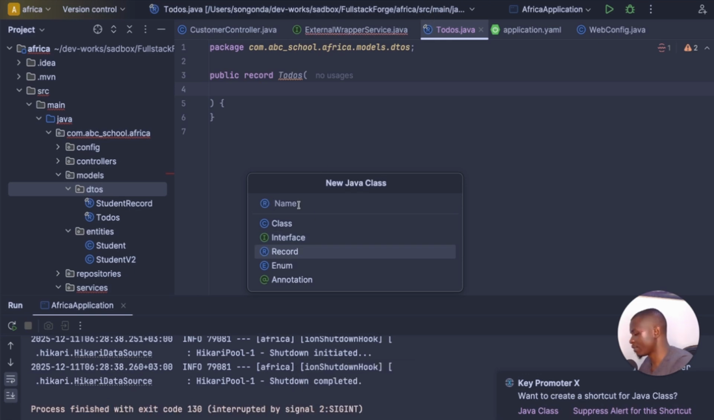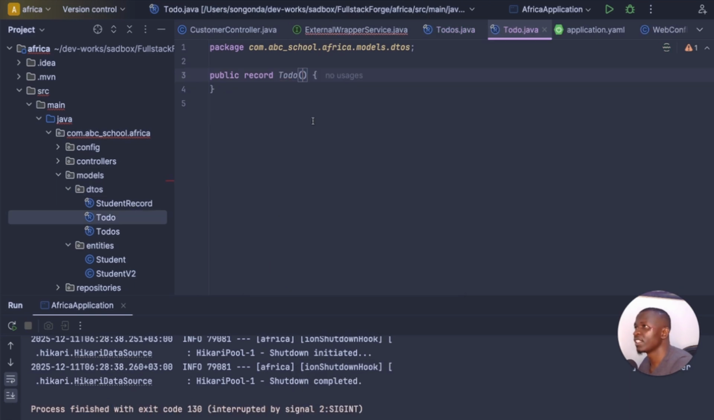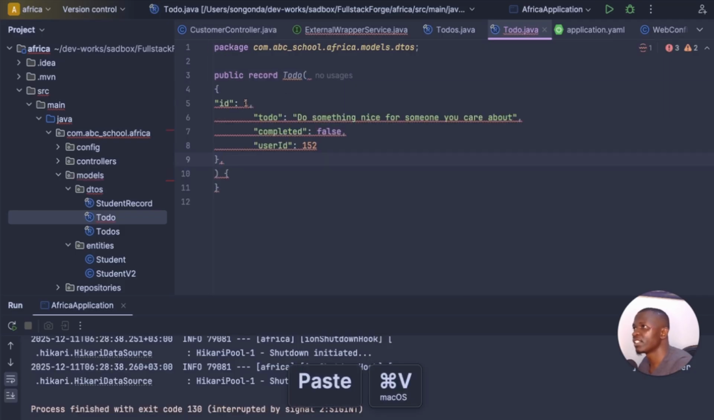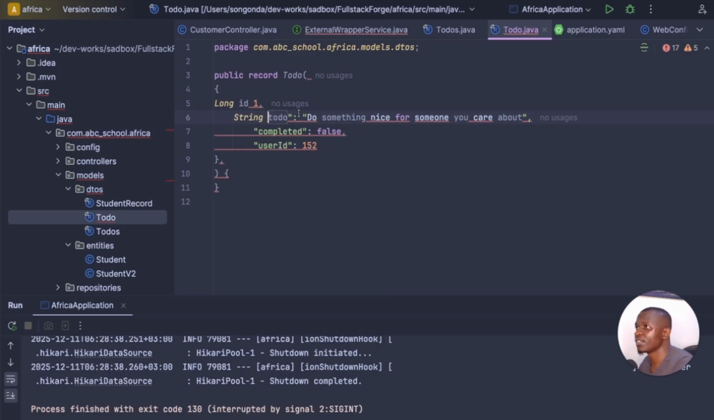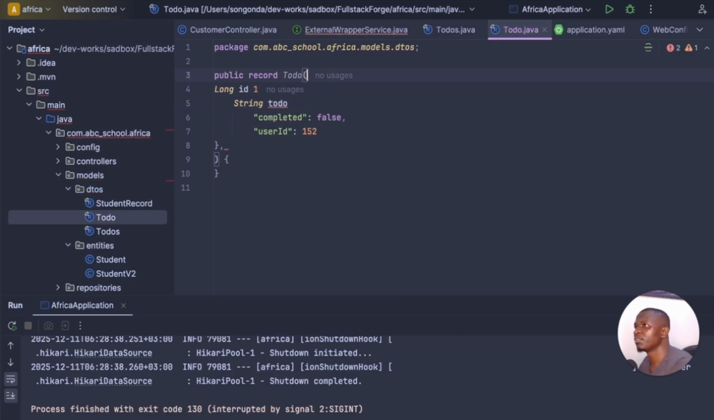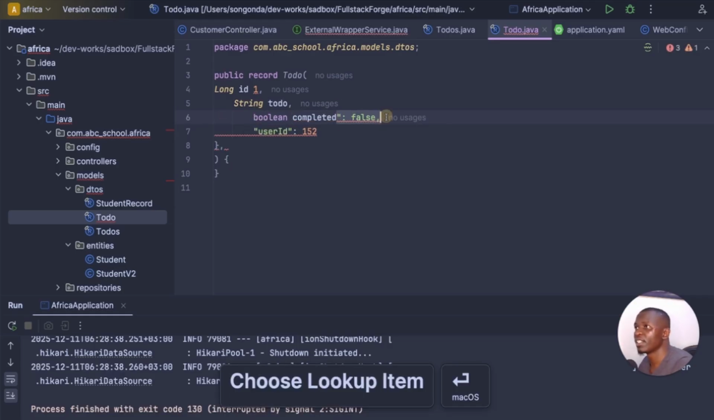I can still have a record, and you say it's Todo. This Todo just has the ID, so it has a long id, and then it has the todo itself, a string. So it also has a string todo. This one will have to remove this and then put a comma separator here. Then you say string todo, and then this is boolean, so you can say boolean completed, which will either be true or false.